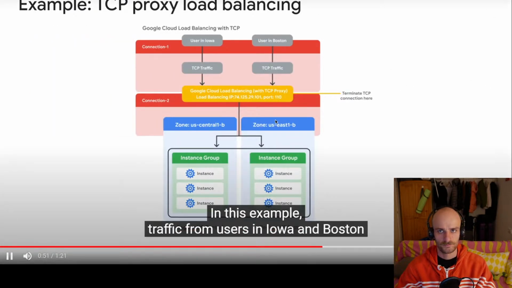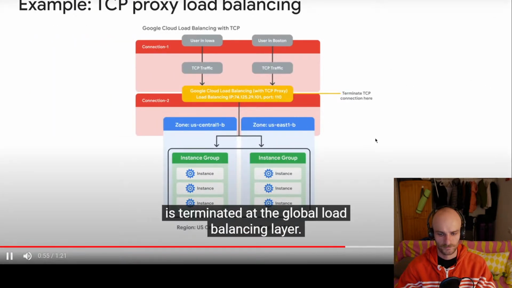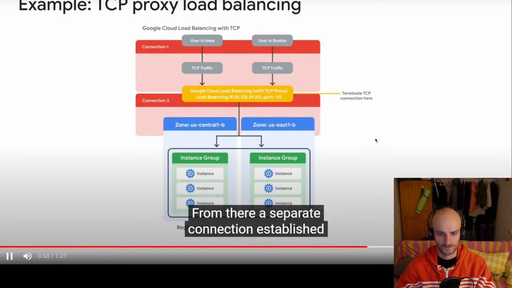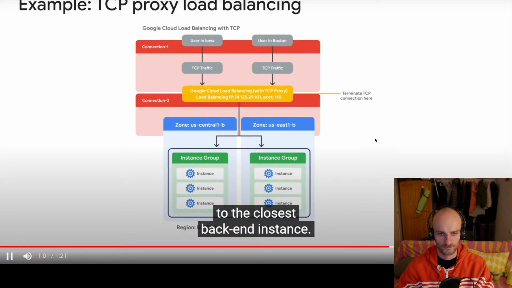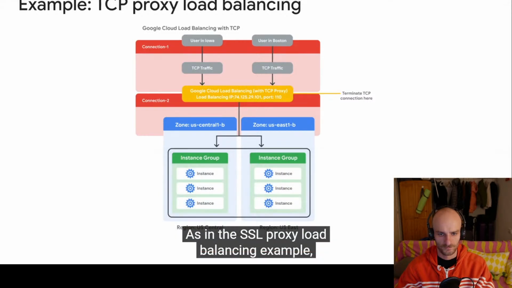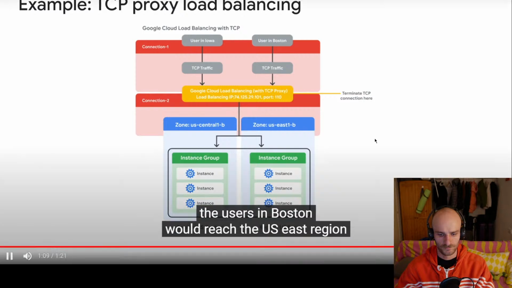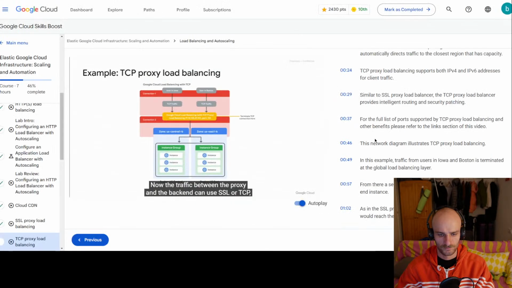In this example, traffic from users in Iowa and Boston is terminated at the global load balancing layer. From there, a separate connection is established to the closest backend instance. As in the SSL proxy load balancing example, the user in Boston would reach the US East region and the user in Iowa would reach the US Central region if there's enough capacity. Now, the traffic between the proxy and the backends can use SSL or TCP, and I also recommend using SSL here.